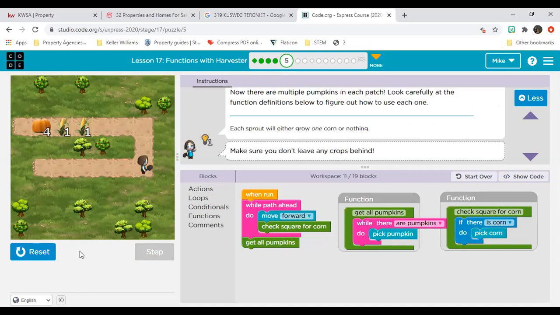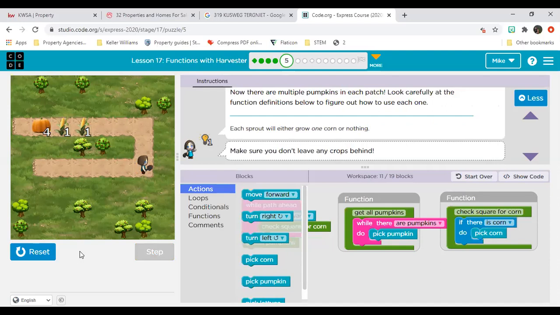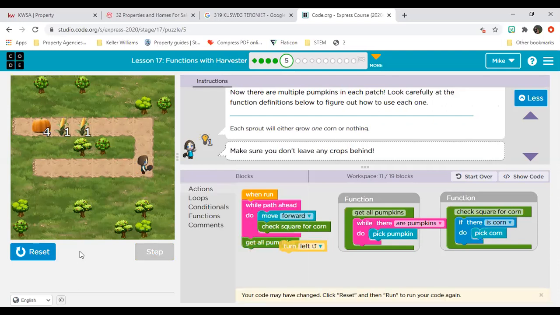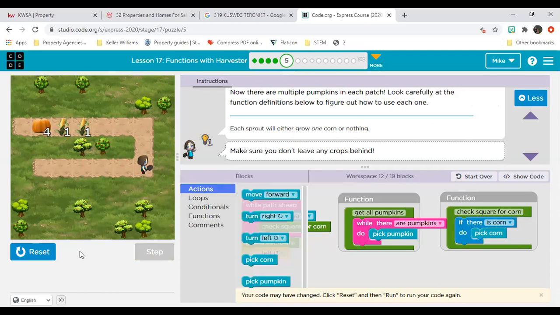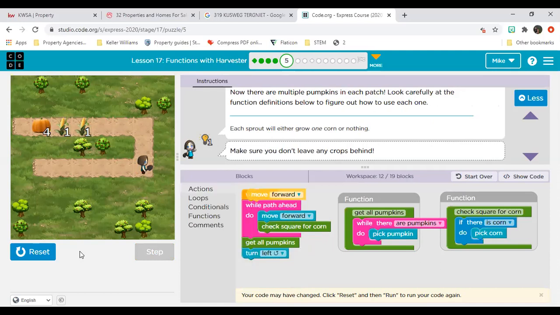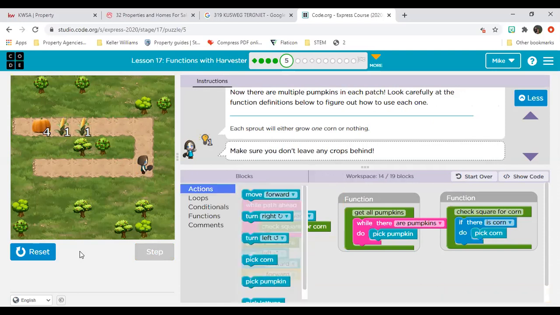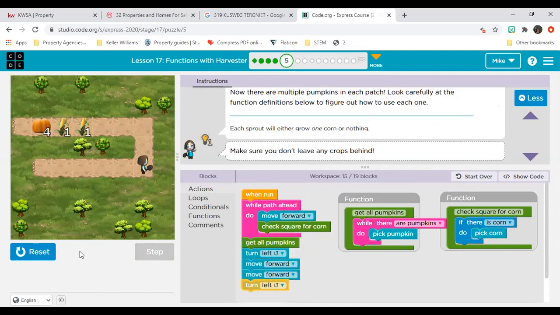So we turn left and then move forward. Turn left and move forward, and then 2 times we move forward again, and then we turn left again. And then we are going to turn left. Okay, great.